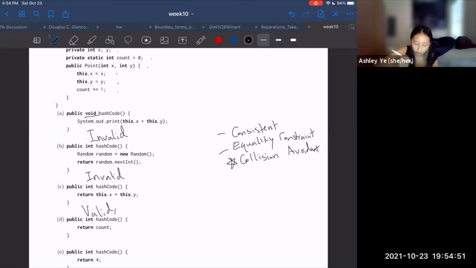So let's do an additional check to see if it's actually good. Let's see if it avoids collisions. Basically, what we want to see is that this hash code would not generate the same hash code for 2 separate objects.